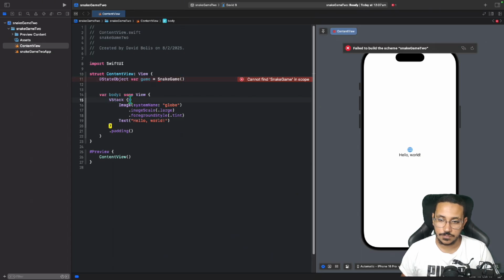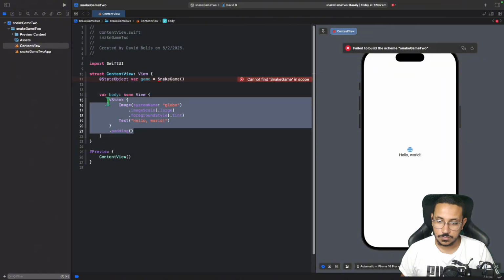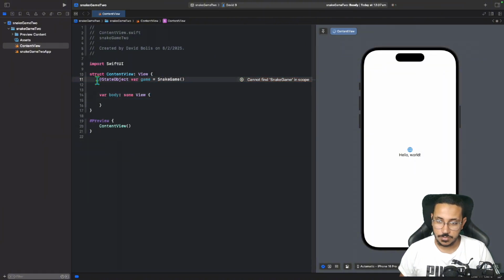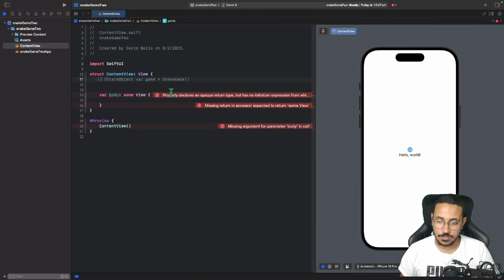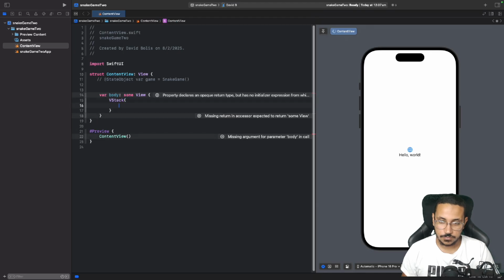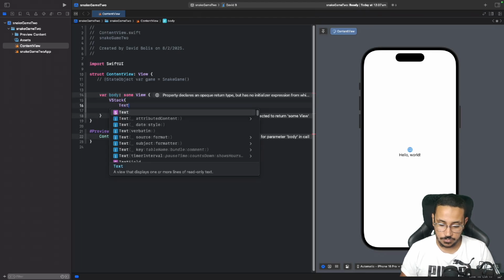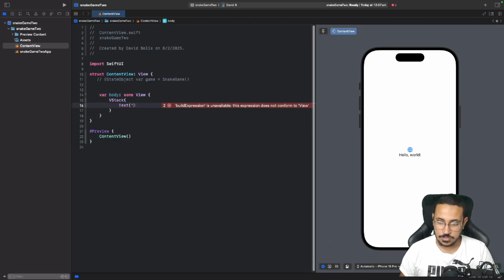I'm going to go inside of here, and I'm going to remove everything inside of the view. Maybe we can actually just leave this as a comment so that we don't get the error. And inside of here, we want to create a VStack. Inside of that VStack, we're going to start by saying Text, and we are going to say "Snake Game".